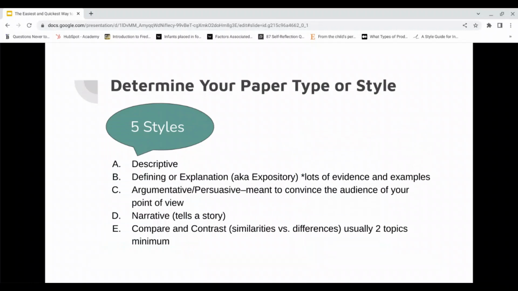Next, you want to determine your paper type or style. There are 5 styles. There's descriptive, which is very visual and may include several senses. For example, you're basically painting a picture with this type of paper. The second one is defining or explanation, aka expository. With this one, you have lots of evidence and examples.